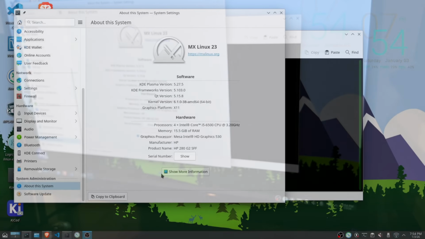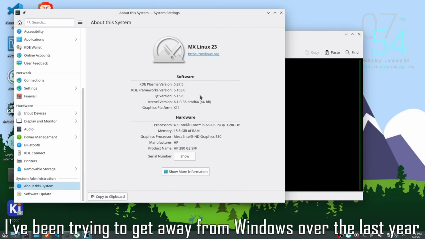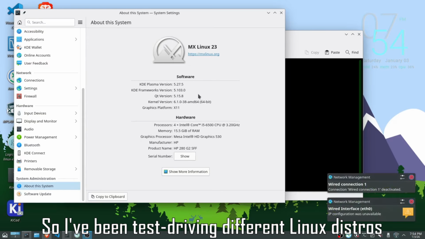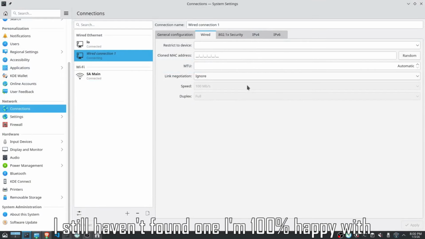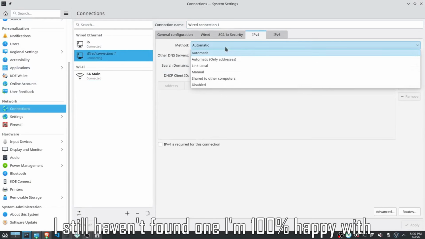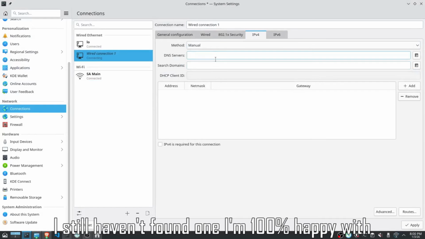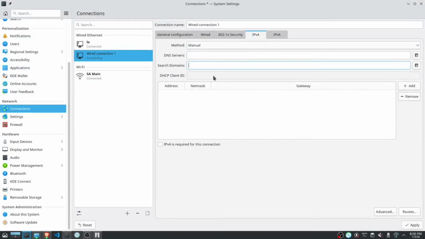So I'm on my lab PC now. As you can see, I'm running MX Linux on this one. And you could configure this on the terminal if you're hardcore, but I'm just going to go into my system settings here, and I'm going to go into my network connections. And in my IP4 settings, I'm going to change the method to manual because I want to set the IP address manually. And I'm going to click add on here to add an IP address.